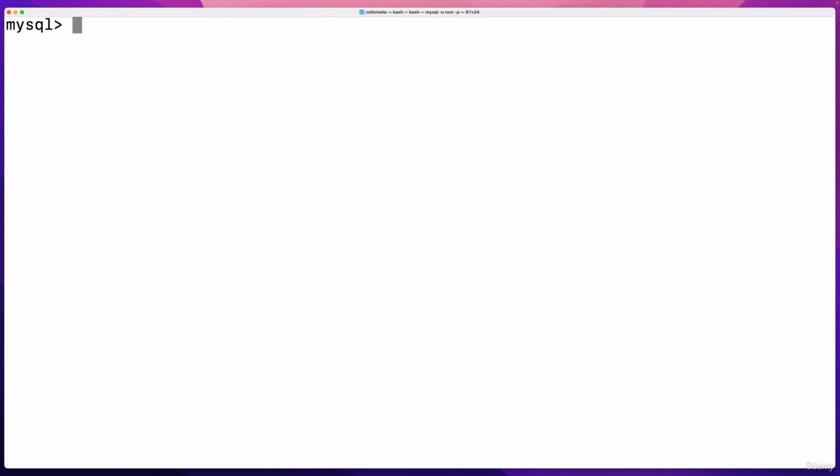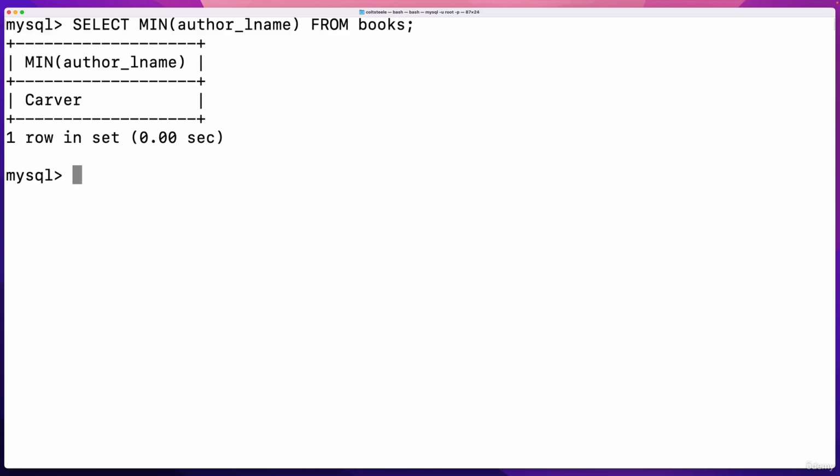What about with text? We can also do select, let's do min author L-name. And I can do multiple of these together as well. I'll show that in just a moment. Select min, let's do from books. Obviously, that's our only table right now. And it does work alphabetically. It will find the lowest in the alphabet author last name, which is Carver.